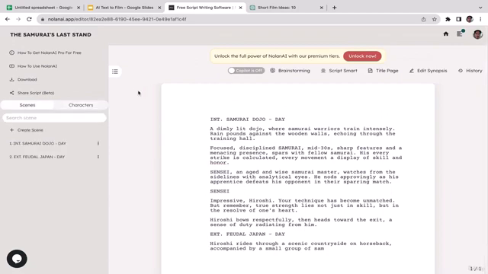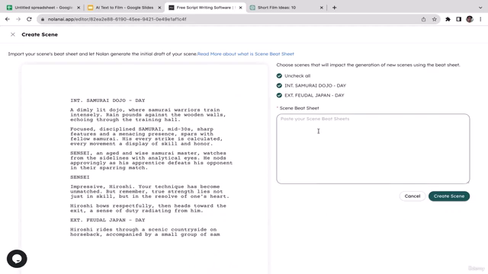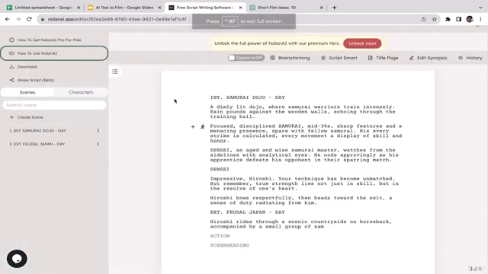Well, let's move on to the next one here, create scene. To create a new scene, just click on create scene like this, and then feel free to add your scene descriptions here, and then click create scene, and then your scene is going to be added automatically to this script, right?